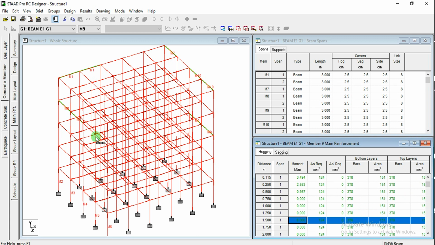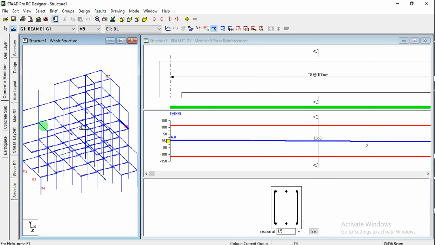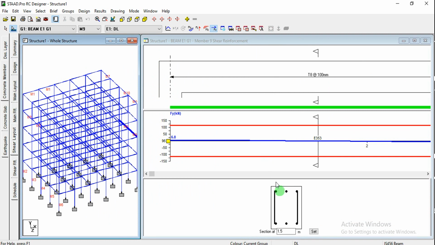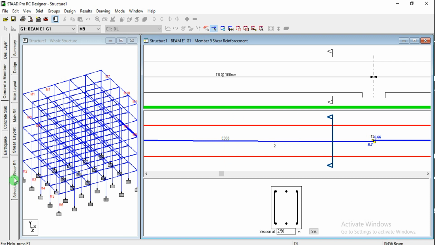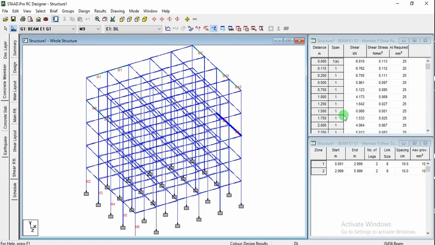Okay, and next one, you can go for shear layout, and under shear layout again you are going to get the shear side tie bars, nothing but shear reinforcement. Okay, so you can see at different sections, if you want to slide the section line you have to select this and simply move this from this part to this part, just hold this one and move like this. Okay, and similarly shear reinforcement values, how much shear load has been coming on that particular member and shear stress.